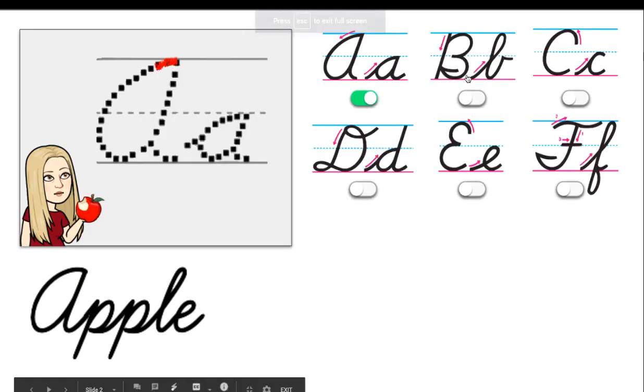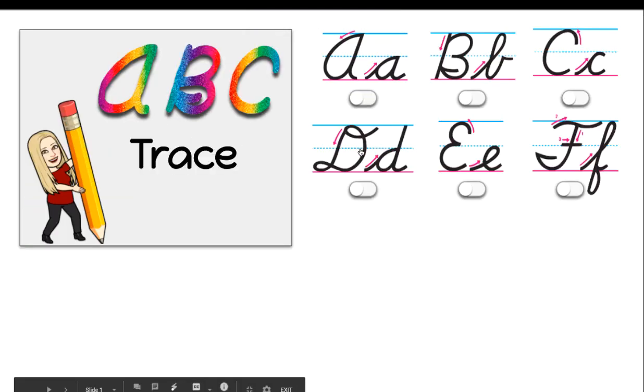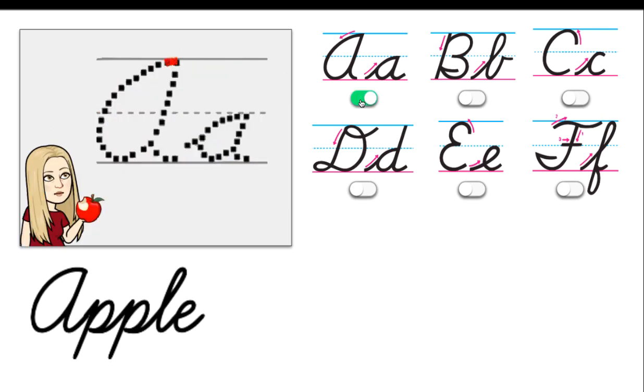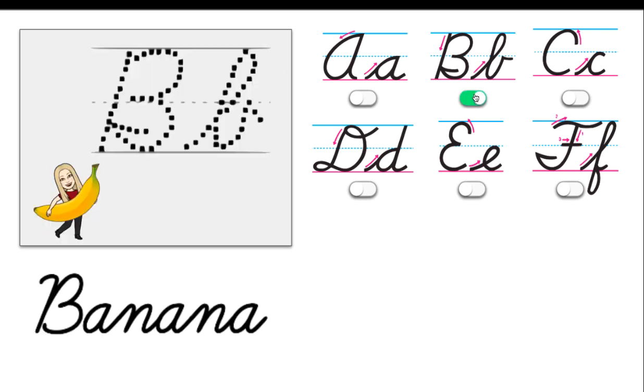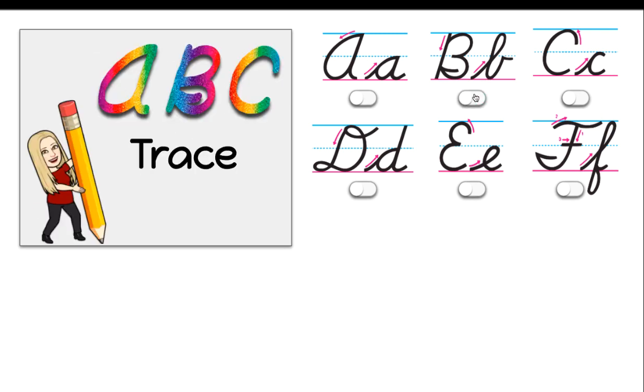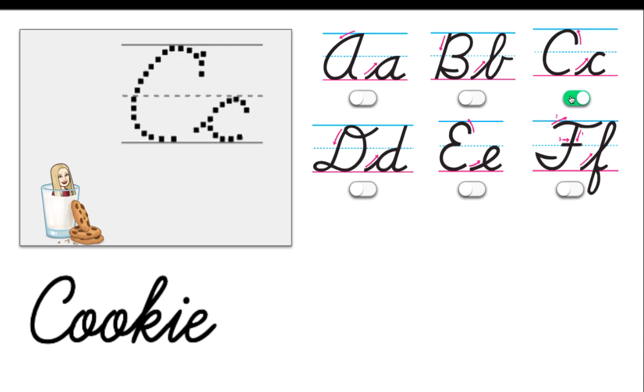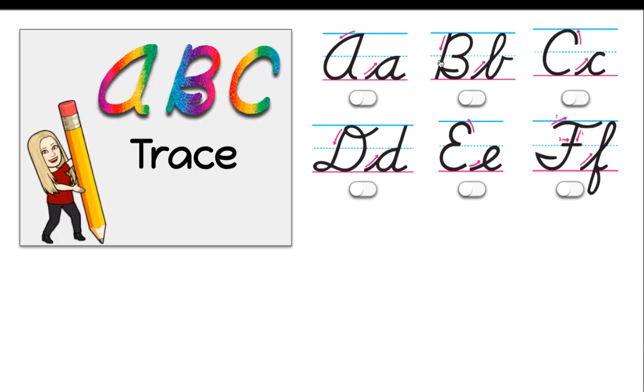So when we are on the first slide, all of them are in the off position, and then when you click one, it takes you to the slide that that letter is on, and you are in the toggle on position. If you turn that green toggle back off, it should take you back to the first slide. And then B is in the on position, you toggle it off, you go back.